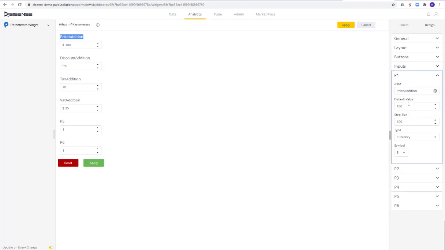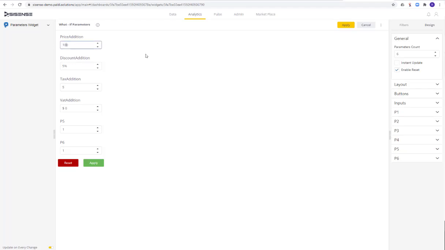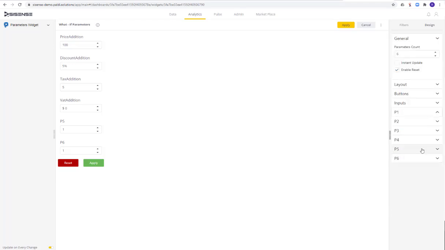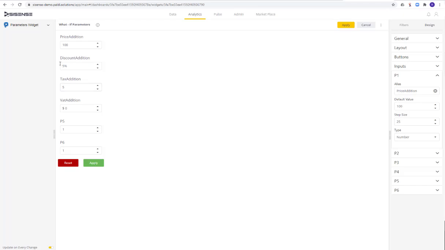Next one is to set the default values. So if the user doesn't put any values or clicks the reset, then it will reset the parameters to their default values. Other than that, you can define the step size. So if the default value here is 100, maybe it makes sense to do a step size of, I don't know, 10 units, for example, or 25 units. It all depends on your case. You can define which type of input it is, whether it's a currency, number, or percent. When it's a currency, you can define its formatting options, and we can expand it if you need to. If it's a number, then it's a number, that's pretty much it.